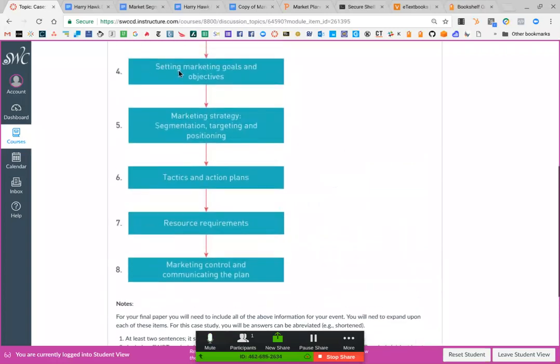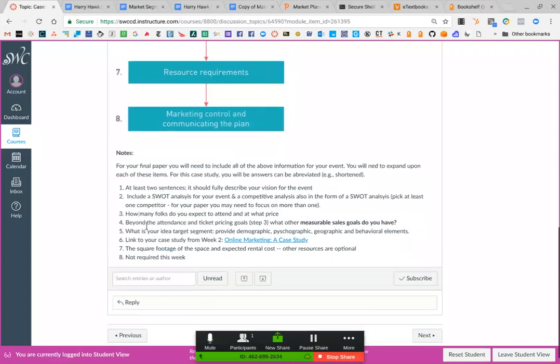Step 4 is setting your goals and objectives. Beyond attendance and the ticket price, which is covered in step 3, what other measurable sales goals do you have? Do you need to sell so many tickets in advance? Do you need to sell sponsorships or other corporate endorsements or income? Do you anticipate being able to give sales leads to your sponsoring company? How many sales leads do you expect to generate? Those are measurable sales goals.